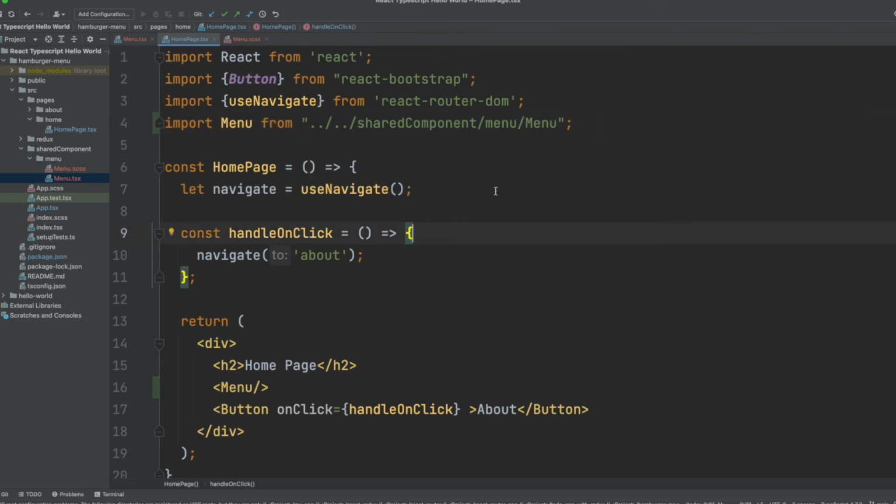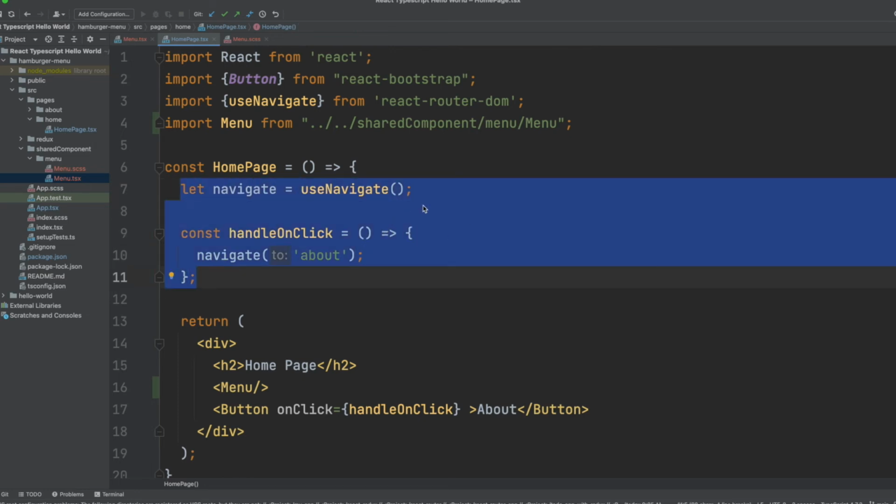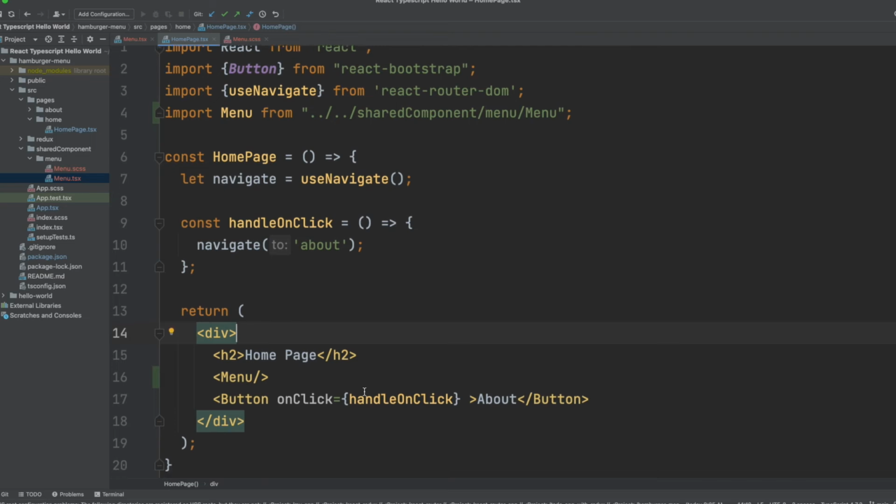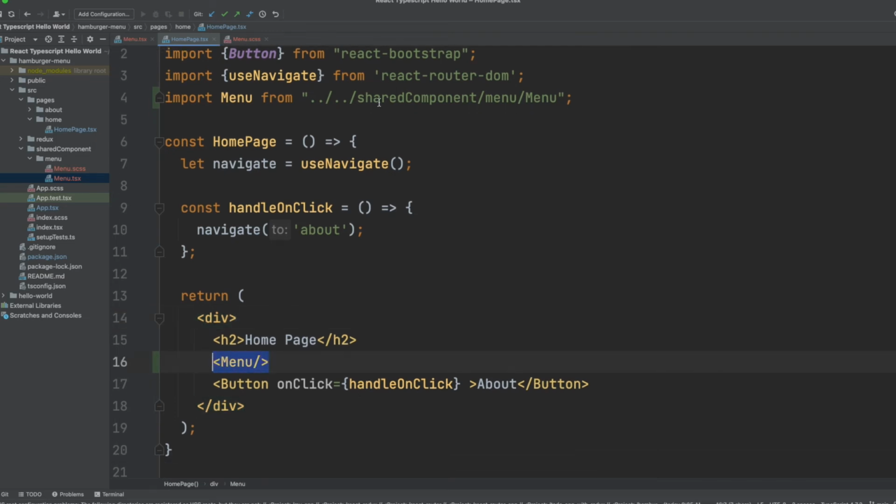So now let's test it and see how it works. If you see some of the code here, these are from the previous tutorials that we used for the navigation. Don't get confused by that. All we need to import our menu is just this line of code and this import. So let's see how it works.